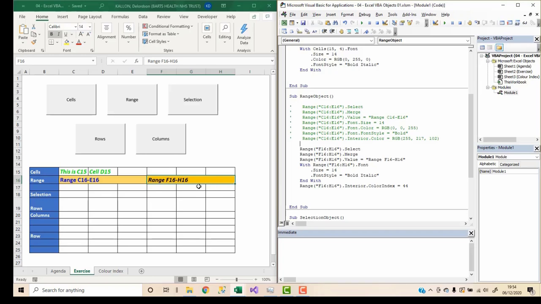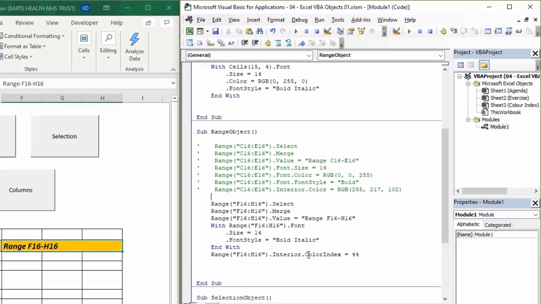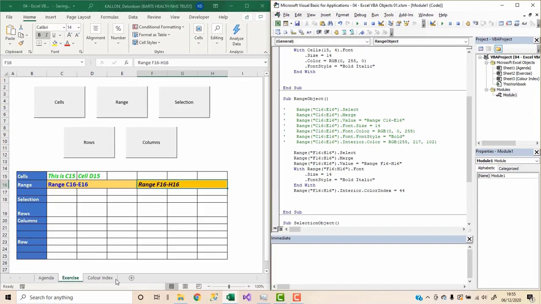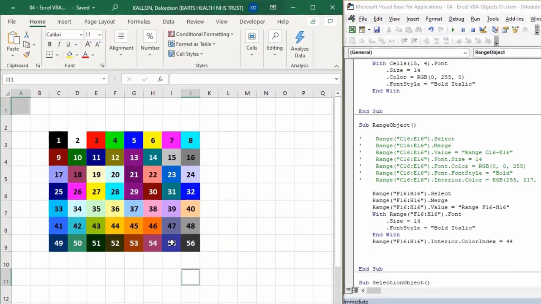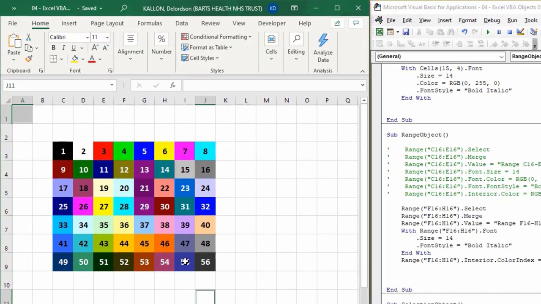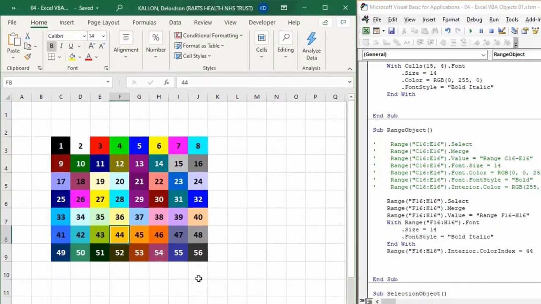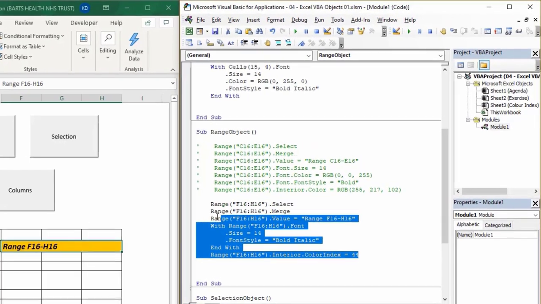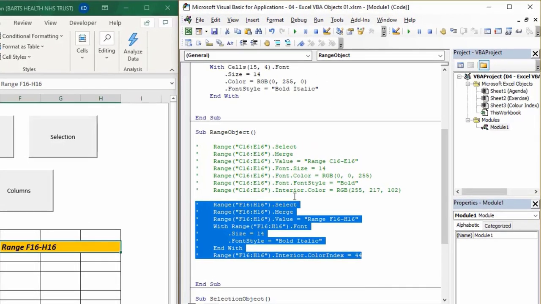As you can see, we've selected the right range, we've entered the value, and we've set the font and background color. But where did we get this value from? Index color equals 14. If you're following along, if you go to the color index tab, you will see a color palette with the value of every color. In this instance, I've chosen color 44. Okay, let's comment out this code and see what else we can do with the range.